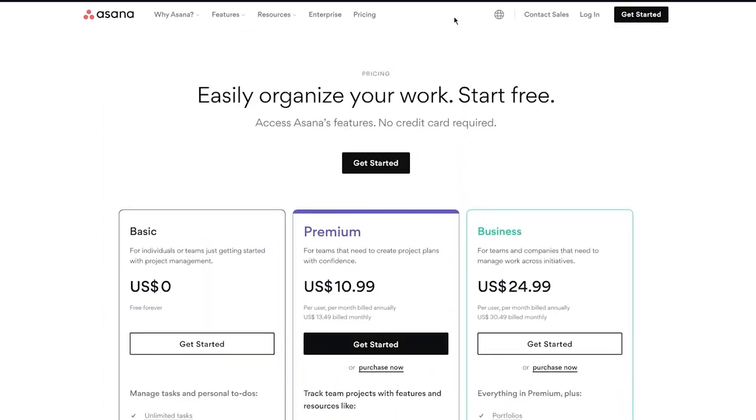So now that I've shown you the main overview of Asana, let's go ahead and get started with it.